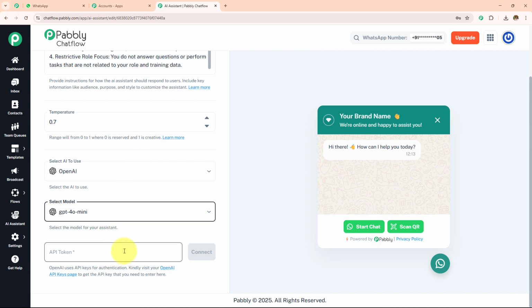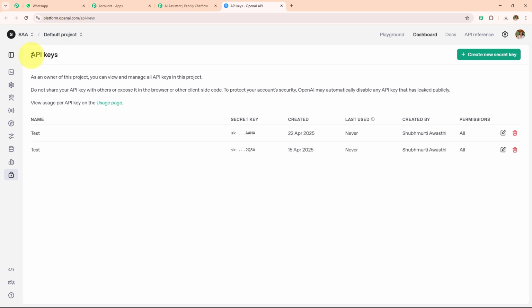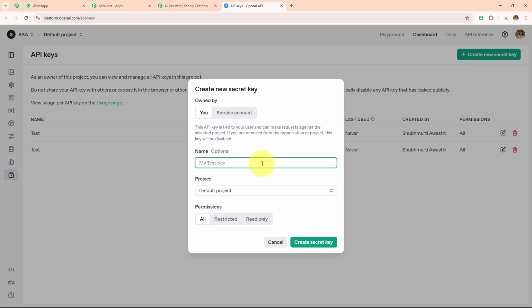Then I need to enter the API token. So here under this help desk, it's written OpenAI uses API keys for authentication. Kindly visit your OpenAI keys page to get the API key that you need to enter here. Now if I click on this hyperlink, it has taken me towards this API keys page, and to create a new key, I simply need to click on this create new secret key.